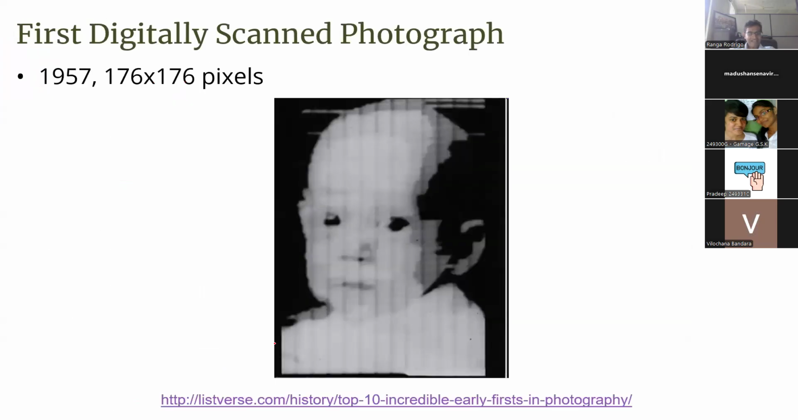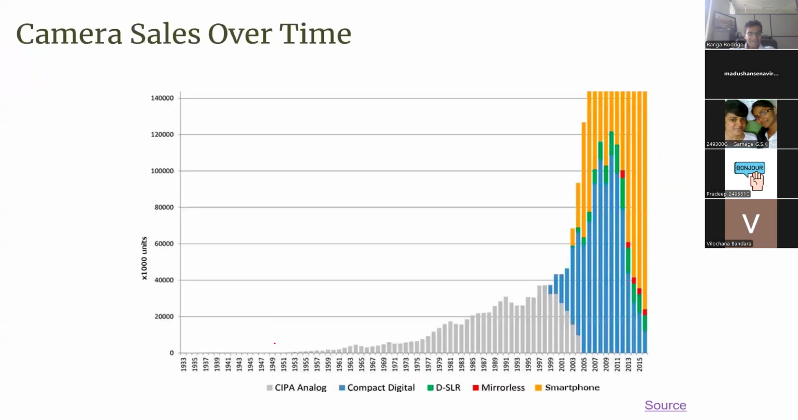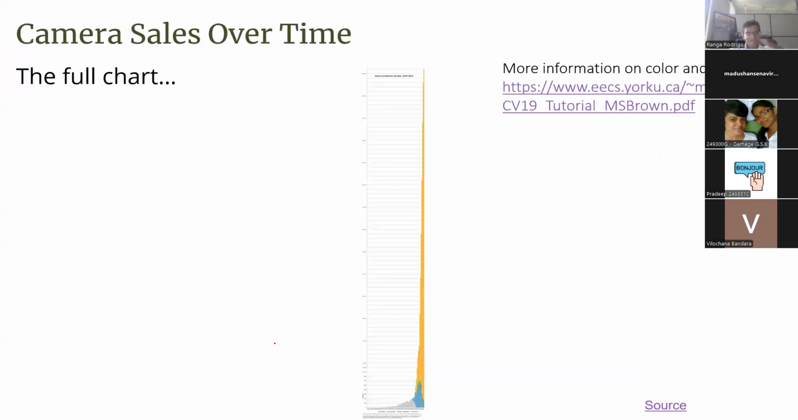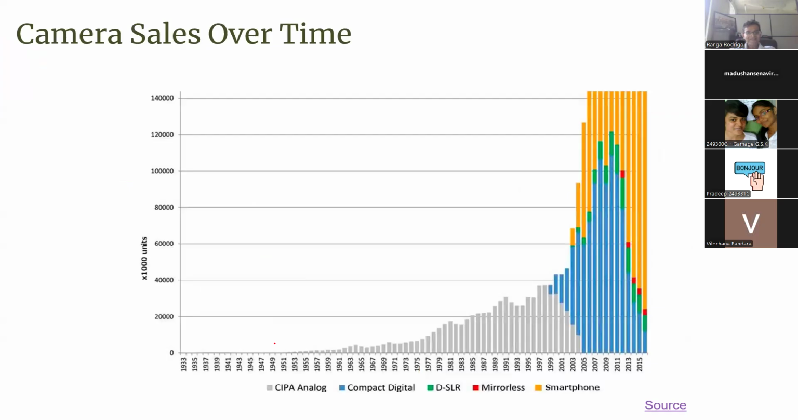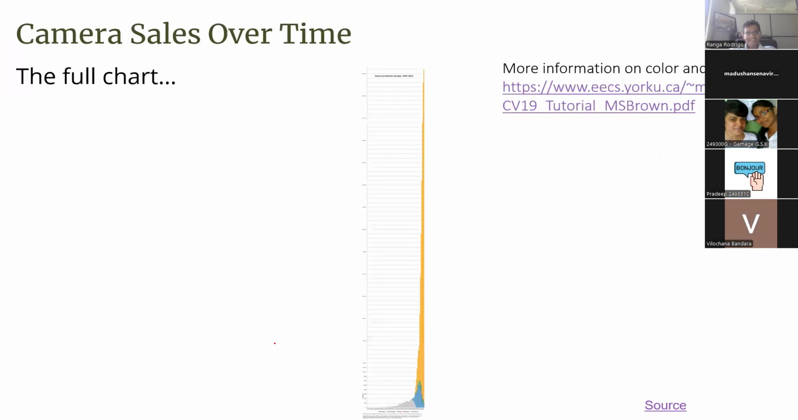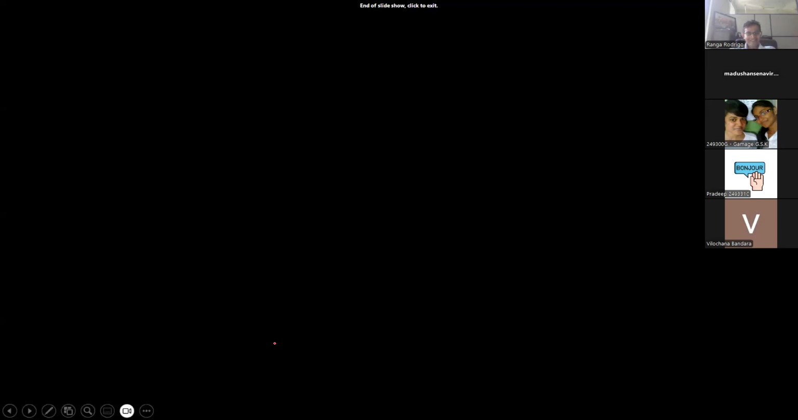This is the first scan photograph or something. So cameras are skyrocketing, as you know, because of the large number of phones that are there. Yeah, that's about the cameras. So those are the things that we wanted to discuss today. If you have any questions, I can answer.